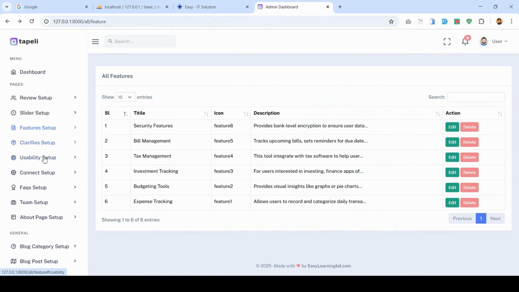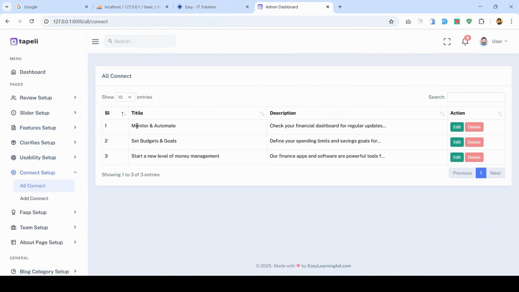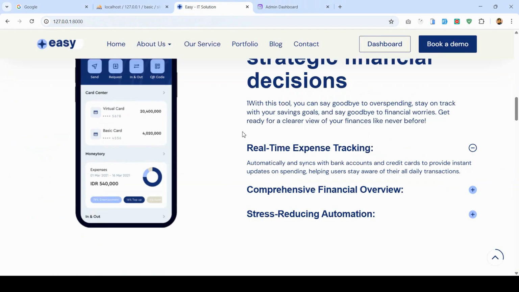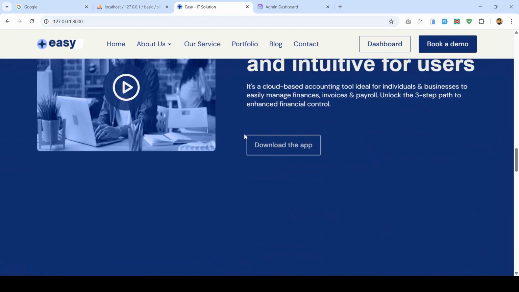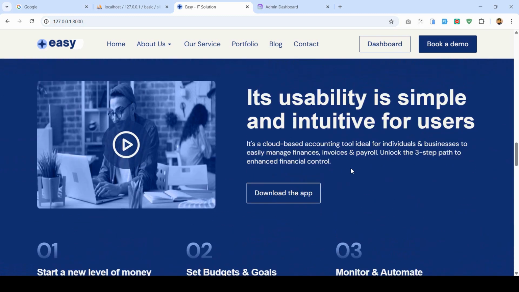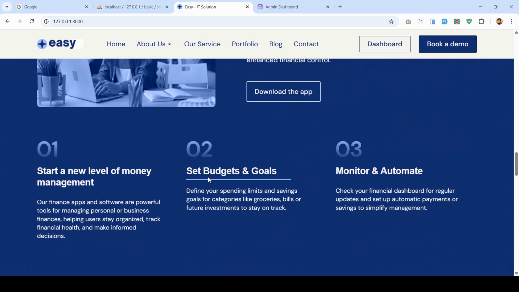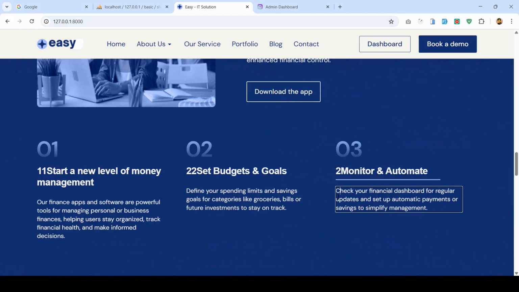That is the clarification, the usability, the connect setup. That is multiple connect setups, and this connect actually comes from here. If you go here, that also comes from our database, and that is three types of things. Like here, if you want to update it, you can update it. If you want to make changes to anything in here, that will also be updated. If you want to change it, all that information will be updated in our database.